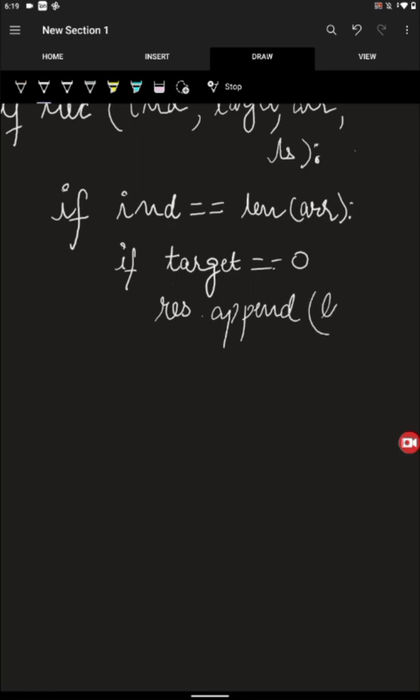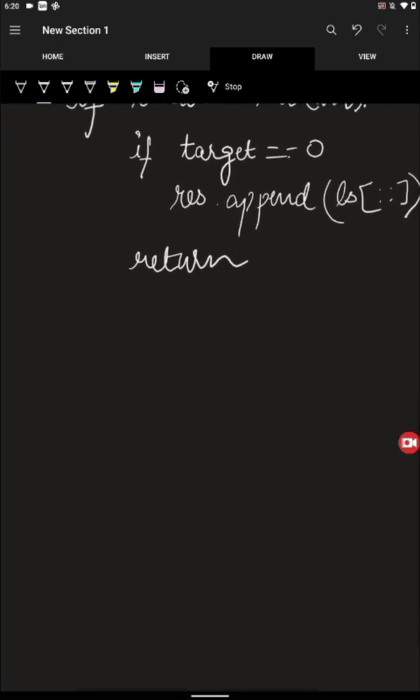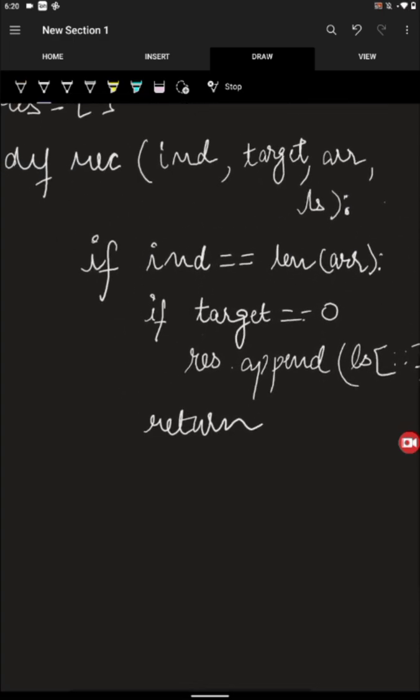Now one thing is there, because you need to consider all the elements in this particular combination at this particular time, you'll have to consider its deep copy. So in Python it's done like this. If it's done, you return. Any time your index is equal to length of array, that will be your base case. You return. Okay. After that, what do we need to do?